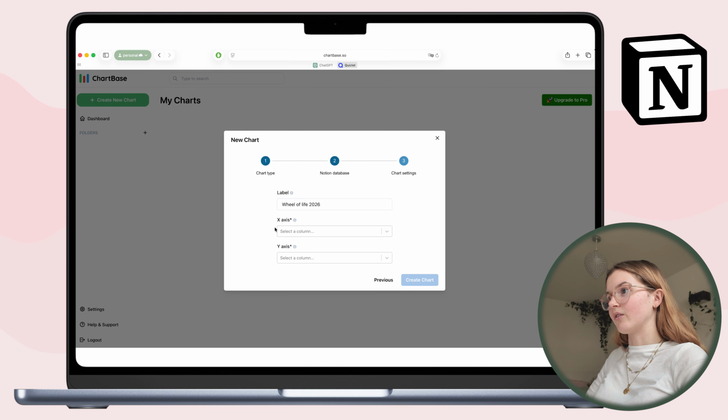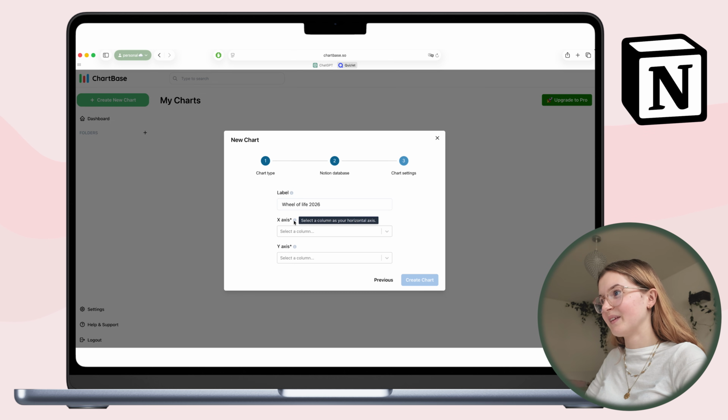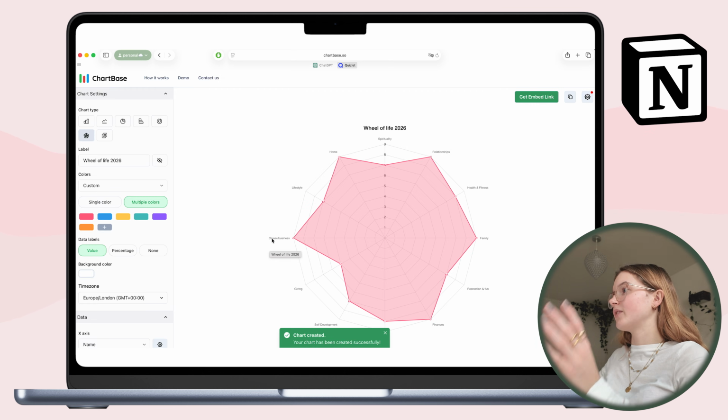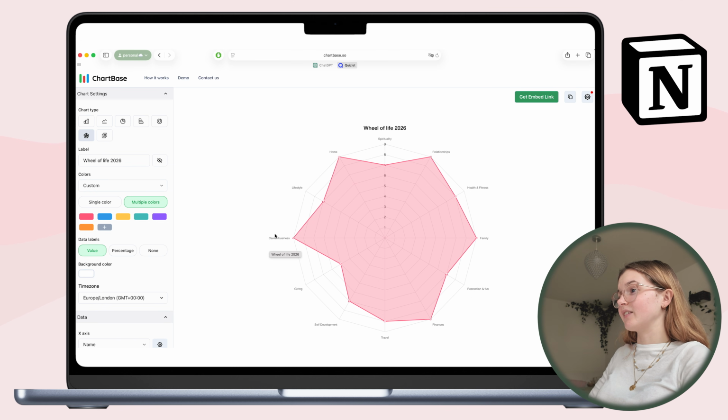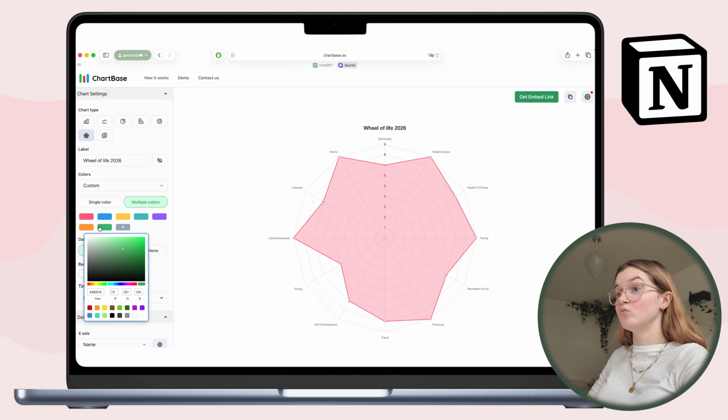Okay, so then the X axis would be, I have no idea. Let's just try it. Oh, perfect. That is exactly what I wanted. That is perfect. Perfection.